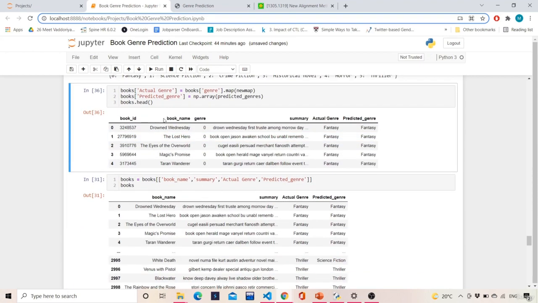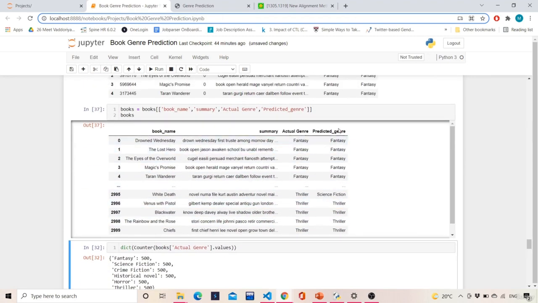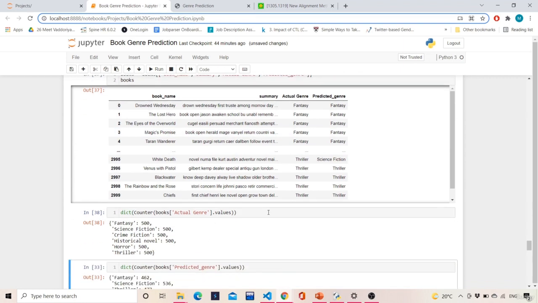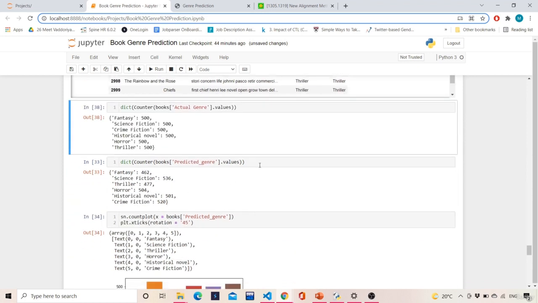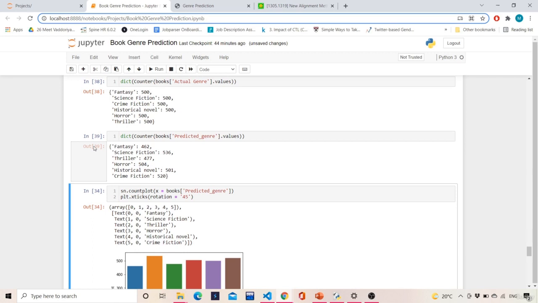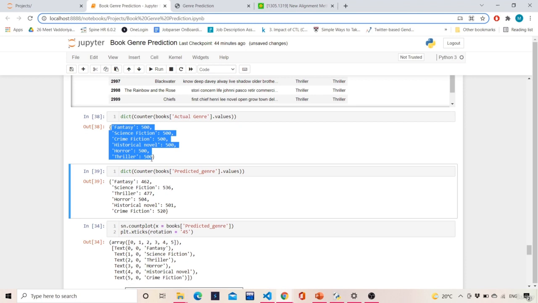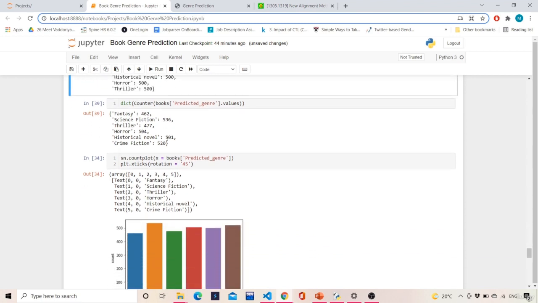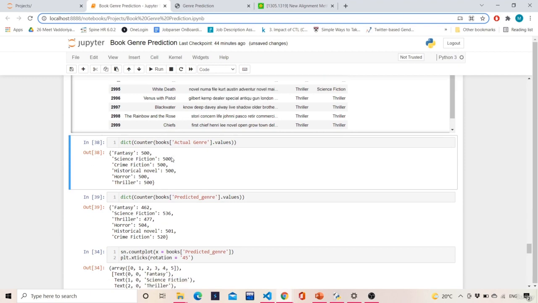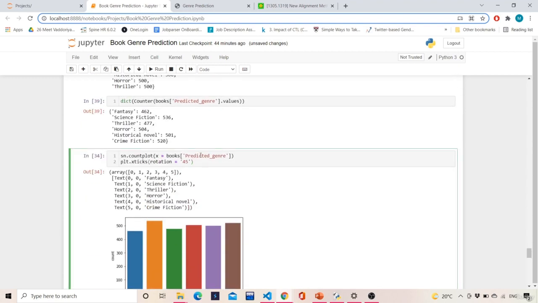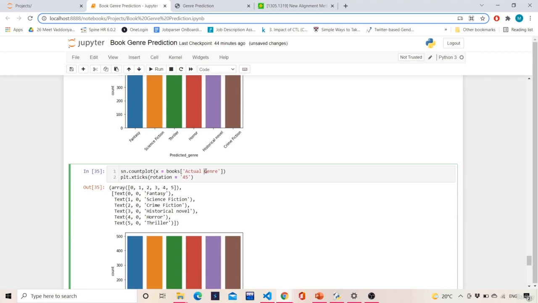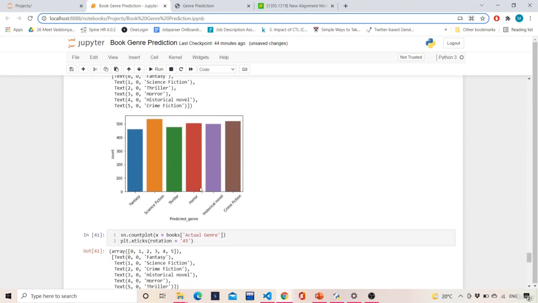Then we'll select the required columns which we want, and we will be getting the book name, summary, actual genre, predicted genre. Then we'll see how many were actually correct. So the actual counts were these many, and then we'll look at the predicted counts. So there were these many predicted and these many actual counts. And then if you want to plot, you can plot it. It doesn't mean anything because it's just a graphical representation of the simple counts which we are getting over here, right? It's nothing more than that.